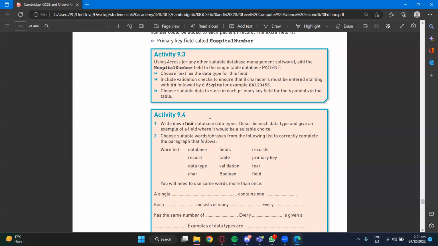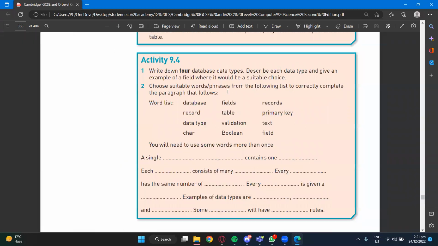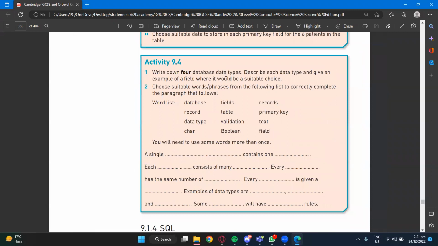All right, let's try this one. Activity 9.4: write down 4 database data types. Describe each data type and give an example of a field where it would be a suitable choice.